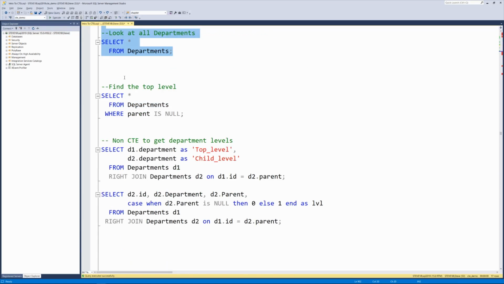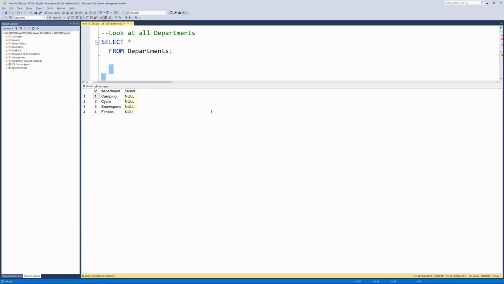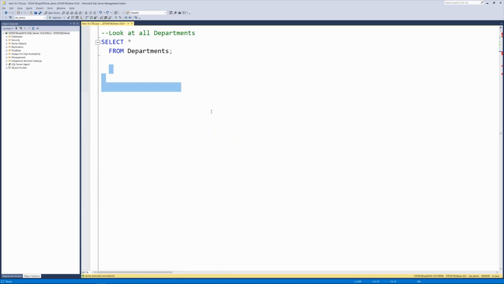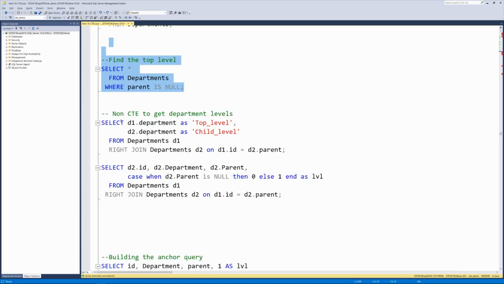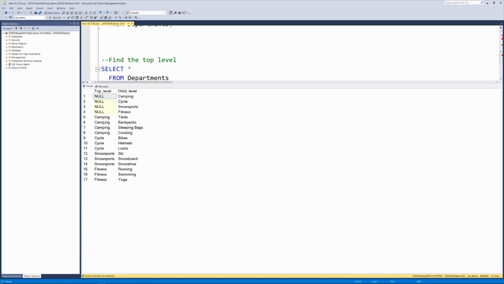And then we're going to find all the top level departments. So that's where the parent is null. And here we get 4 top level departments: camping, cycle, snow sports, and fitness. Now a non-CTE way to do this would just be to take departments and join it to departments again on the parent. And when we run that, we'd be able to get the top level and the child level and be able to build a 2-level hierarchy there.